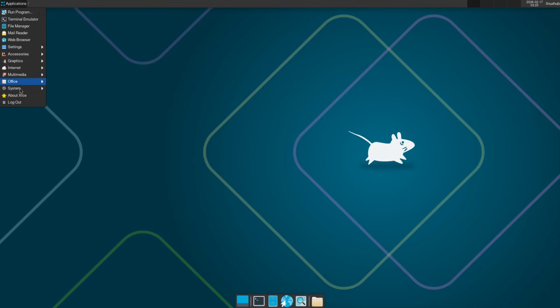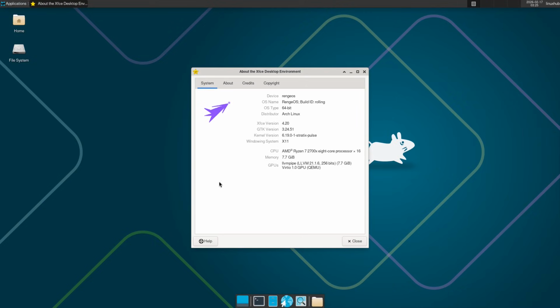And now let's take a look at the about for XFCE. And you can see right here, device RengeOS, OS name RengeOS, build ID rolling, OS type 64-bit, and the distributor is Arch Linux.